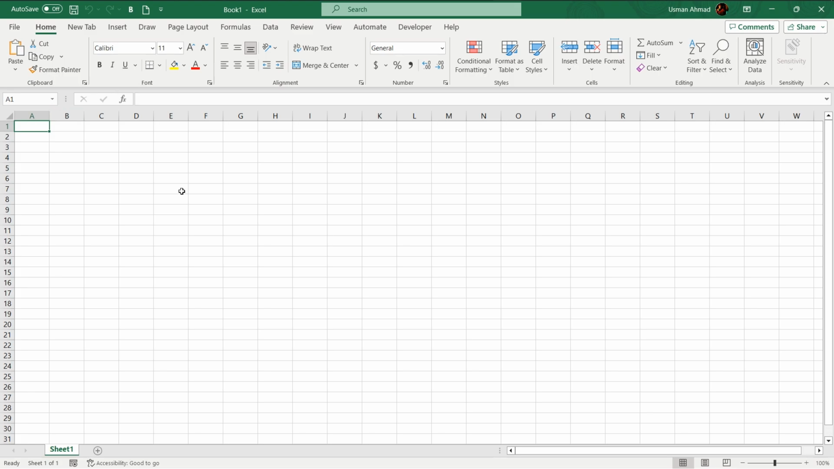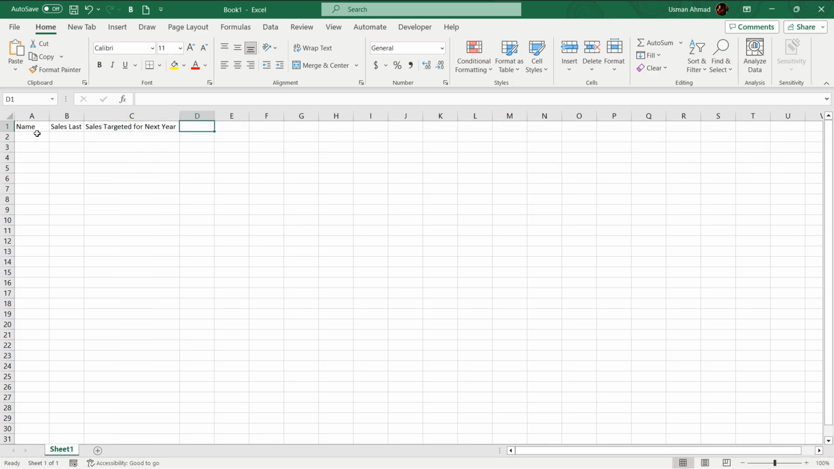Okay, let's start with entering data in cells. Entering data is so simple. Just go to a cell and type. For example, I name it Name. I am working for a sales company, so I add Sales last year, Sales targeted for next year, and as much information as you want to add, you can add.